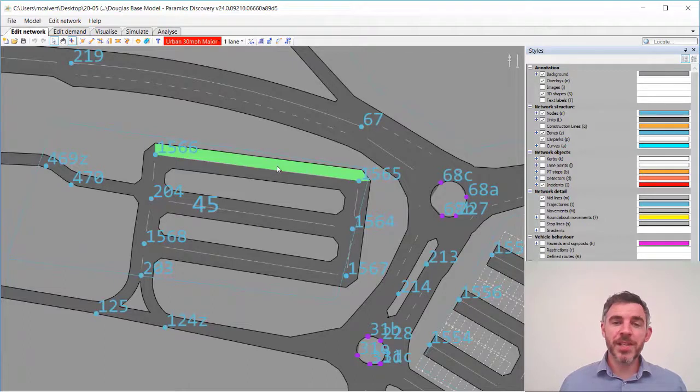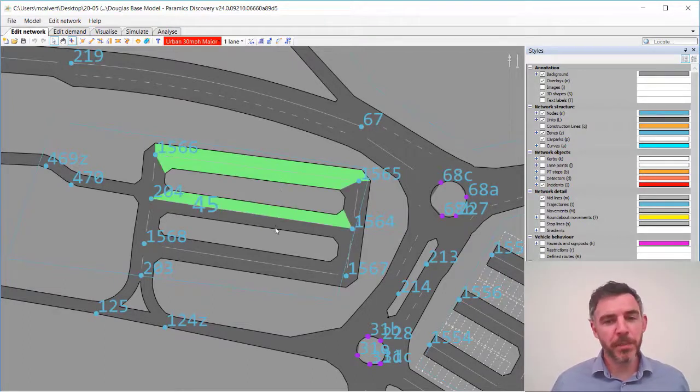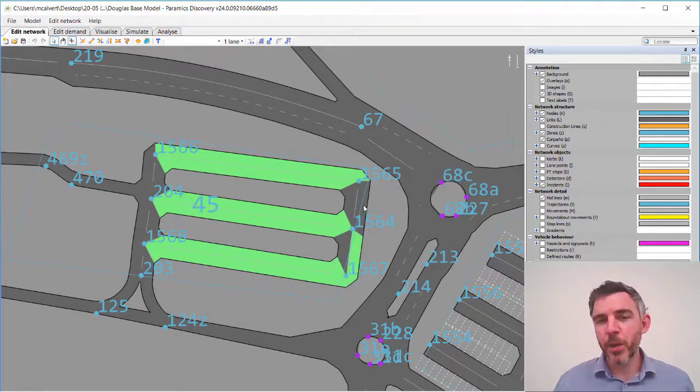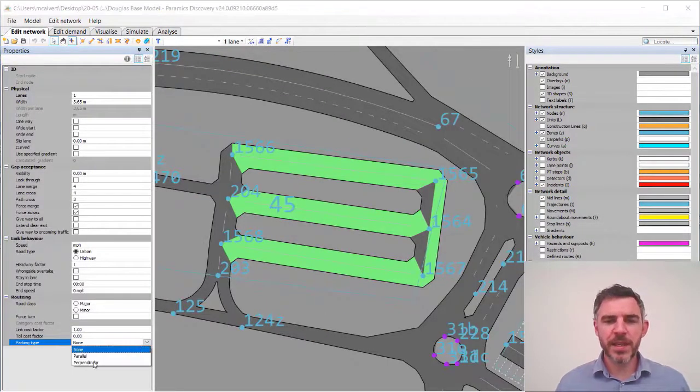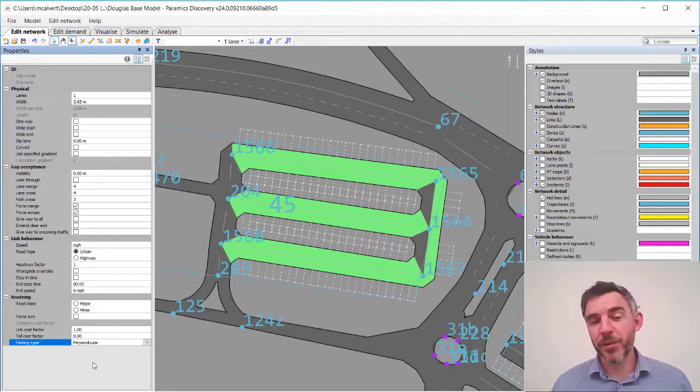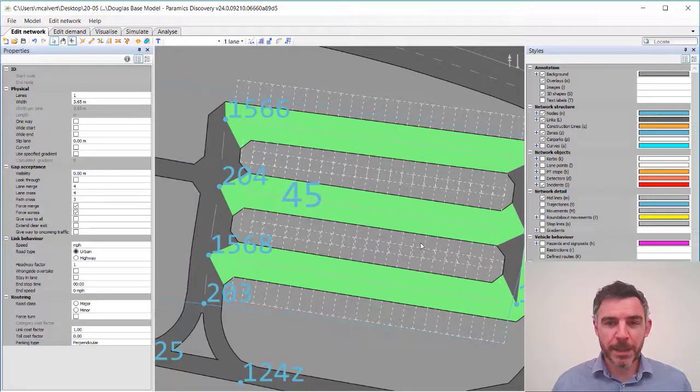Okay, so having assigned the links to the zone portals and got my distribution across the links, I now need to select all of the links and create parking bays on them. So I can do that by holding Control, selecting multiple links, right click and go to Properties, and then set the parking type to perpendicular. And most car parks that are off street will be perpendicular parking.